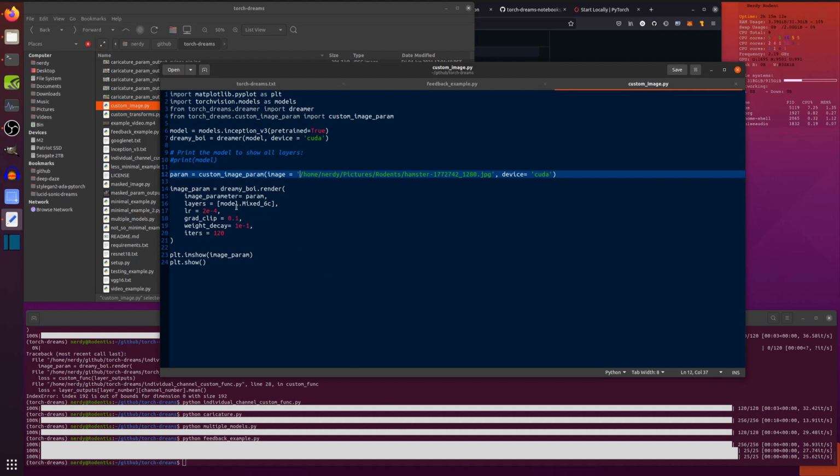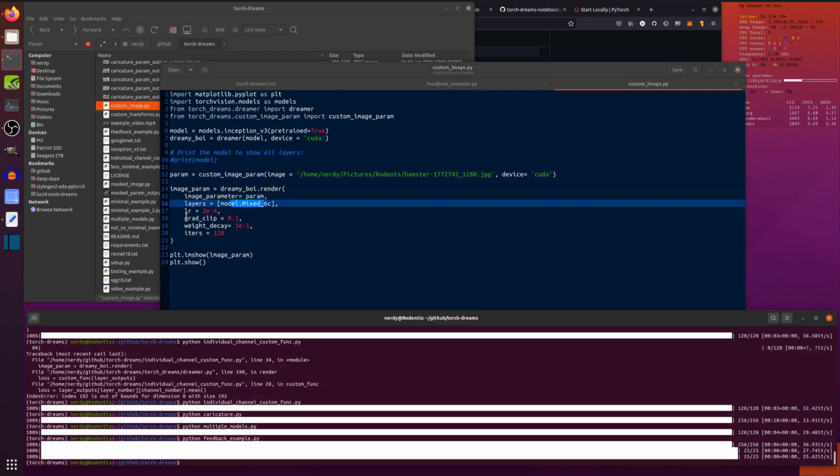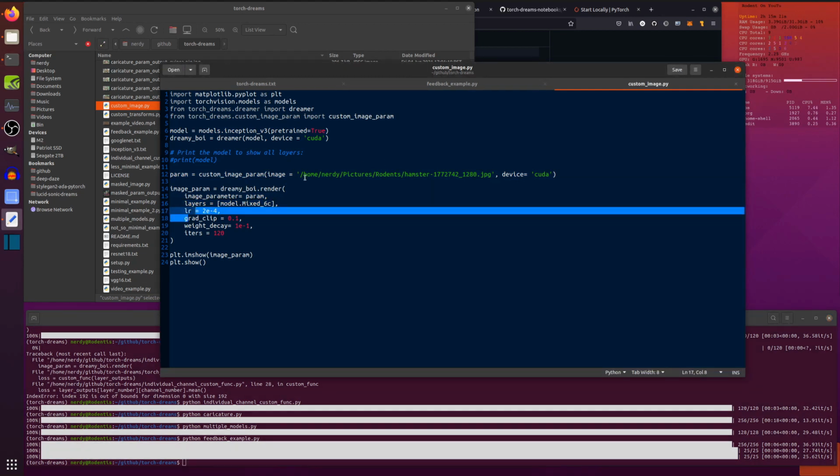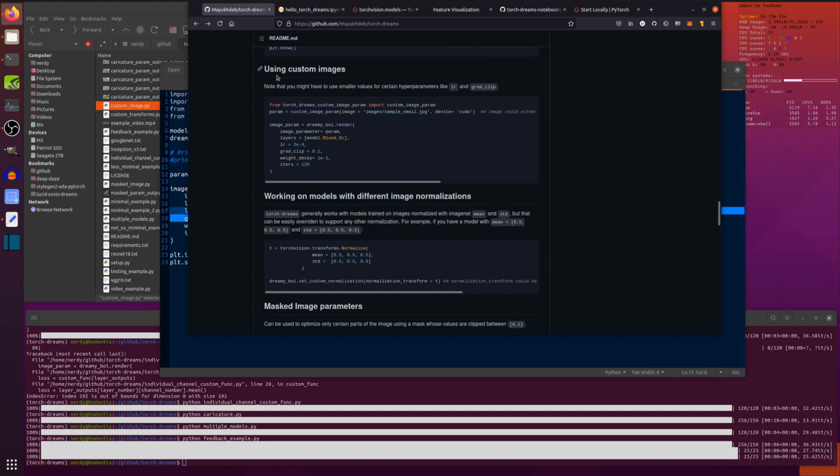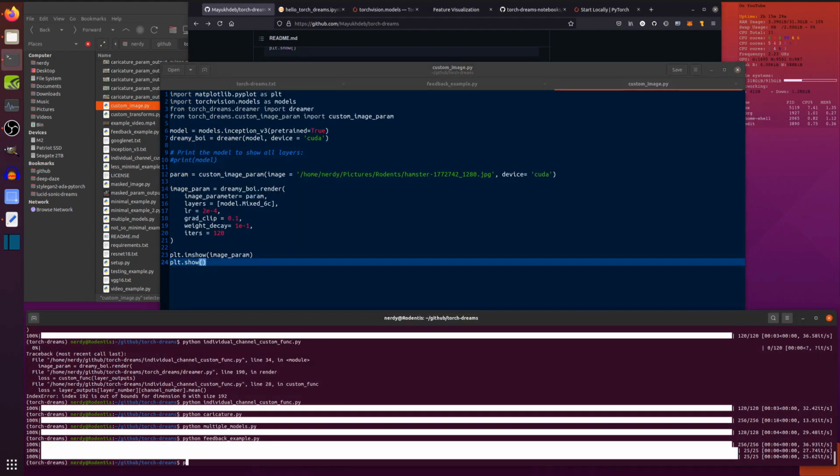So I'm using a hamster, passing it through the Inception v3 model, and that layer mixed 6C, with a slightly lower learning rate when you're using pictures. They do mention here to lower the learning rate when you're using pictures, and you may want to use grad clip as well. So let's throw this one in, custom image.